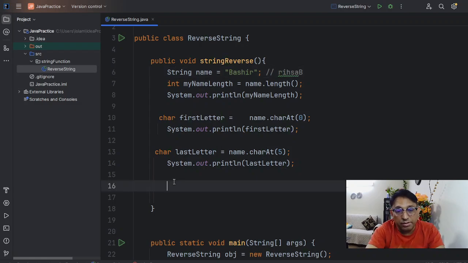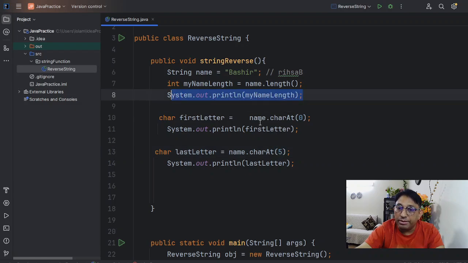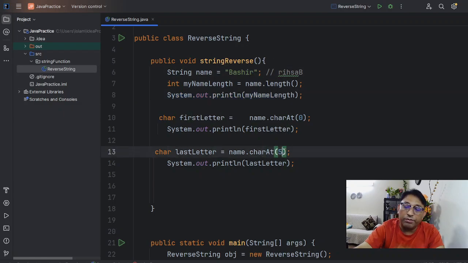So for that, we're going to create something. One thing we can do over here as well: if I talk about the 5, the length is 6 and the last index is 5. So instead of 5, can I say name.length minus 1? That returns 5 as well because 6 minus 1 is 5. So that will be the last letter. The last index is always 1 less than the length.